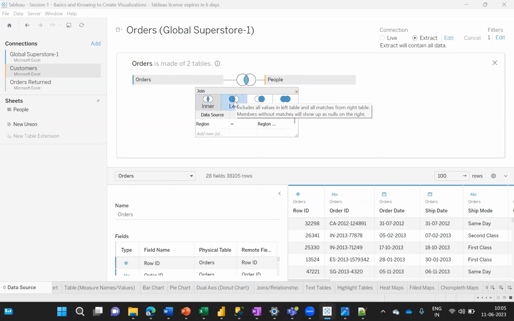So the left outer join, what it does, and it also gives you the instruction. The inner join includes only the values which match in both the tables. Left outer join includes all values in the left table and all matches from the right table. Members without matches will show up as null on the right table. So in the right table, whoever is there without any matches, even they will be shown in the table.